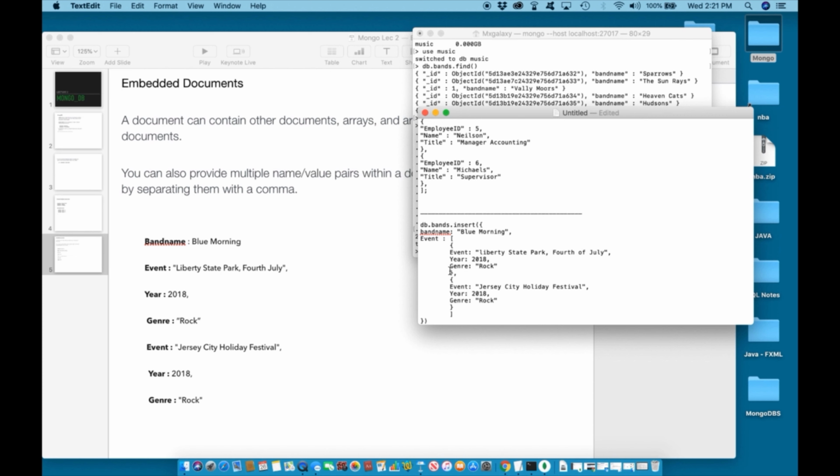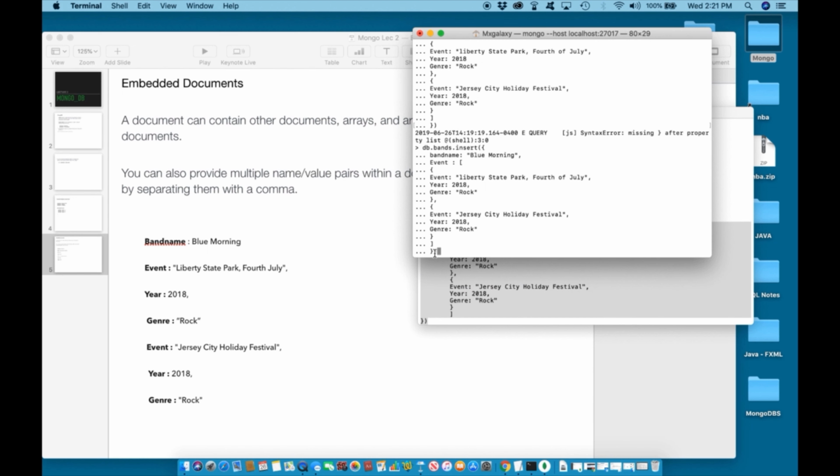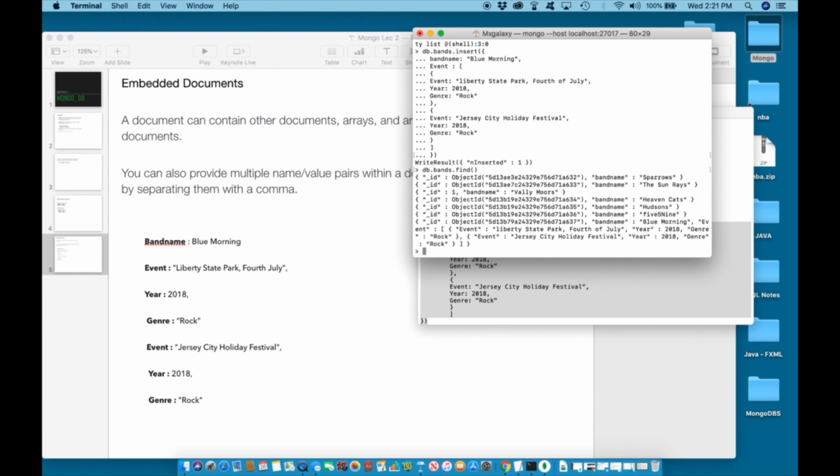Okay, so I did have some typos within my code. I corrected that. Let's copy this again, and let's repaste it into the console. Hit enter. And this time it worked successfully. Insert 1. So let us go ahead now and view this information within the database. db.bands.find, hit enter. And here's the information that we just entered.